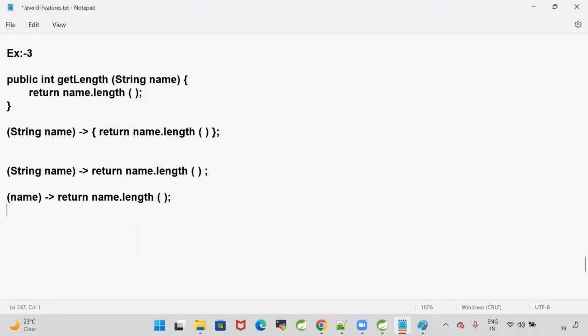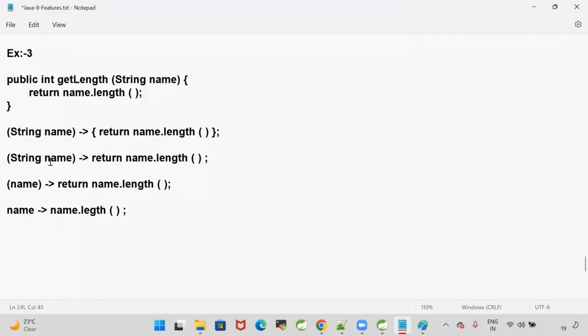When we have a single input for the lambda, writing the brackets is optional, and when we are calling another function directly to return the value, writing the return statement is also optional. So this lambda can be written like this: name arrow name dot length. See guys, whatever method we wrote in Java earlier can be converted to a single line like this. That is the power of lambdas.